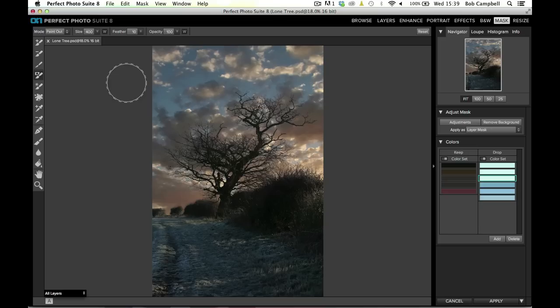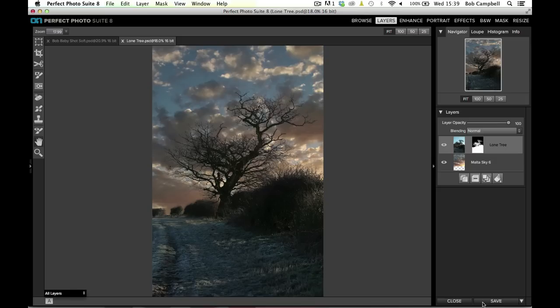right at the top of the sky. That's good. The mask is looking fine. And then we say apply. And I'm going to apply back into Perfect Layers.